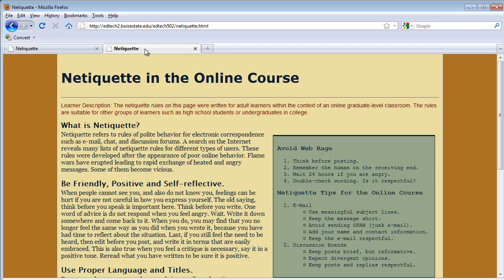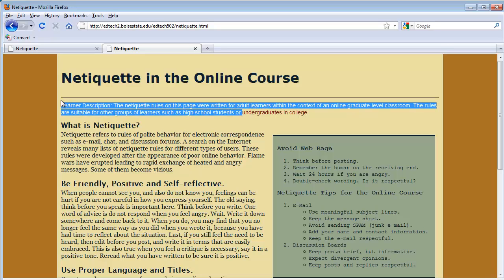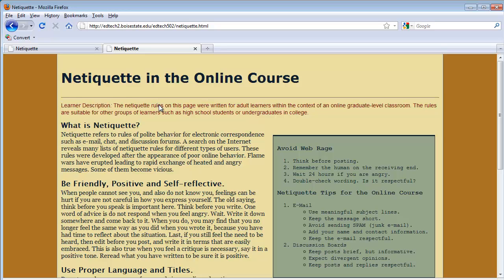You'll notice that you will need to have a learner description that tells the reader who you're focusing these Netiquette principles on, as well as some basic Netiquette principles and a callout box. And you'll see from the rubric that there are also some other requirements, such as specific tags or specific ways that your instructor wants you to use CSS. So be sure to take a look at those as well. So with that in mind, I'm going to open Dreamweaver. I'm going to show you how you would create a basic page like this.